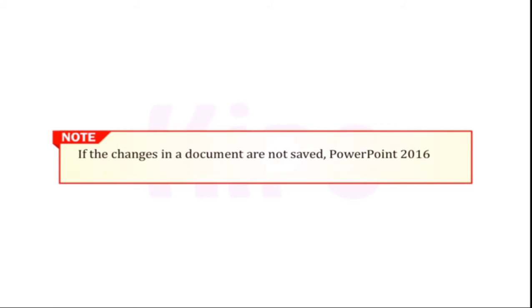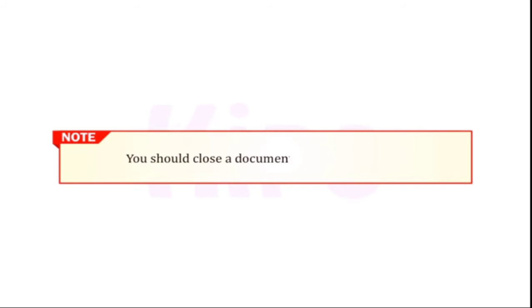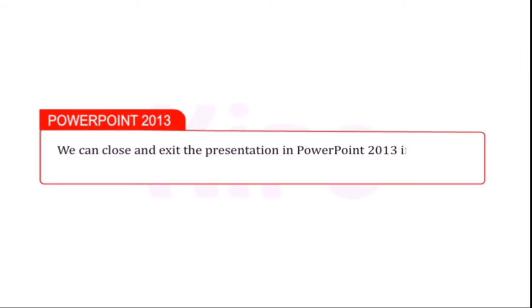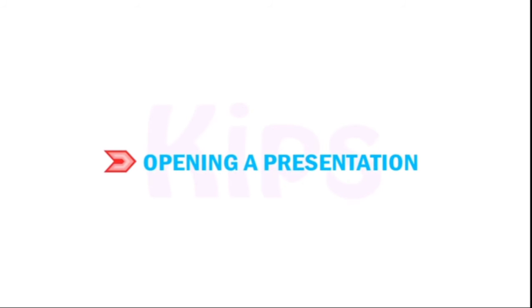Let me tell you that if the changes in a document are not saved, PowerPoint 2016 will prompt you to save the changes. You should close a document only after saving it. PowerPoint 2013. We can close and exit the presentation in PowerPoint 2013 in the same way as we do in PowerPoint 2016. Let's learn how to open a presentation.